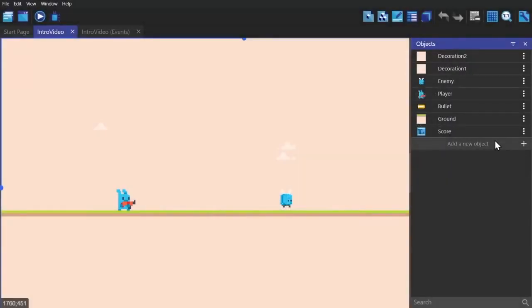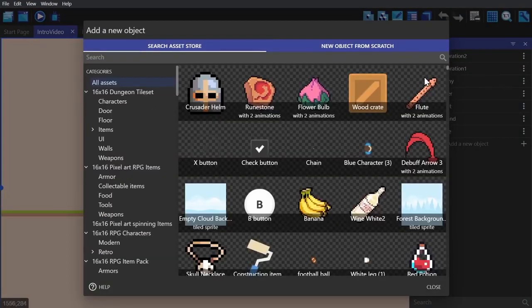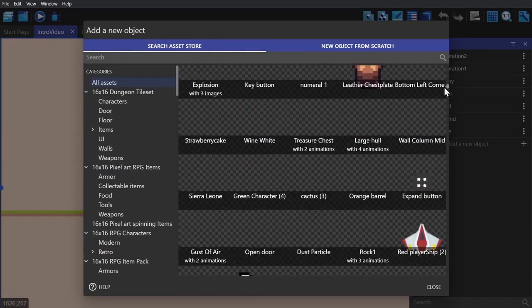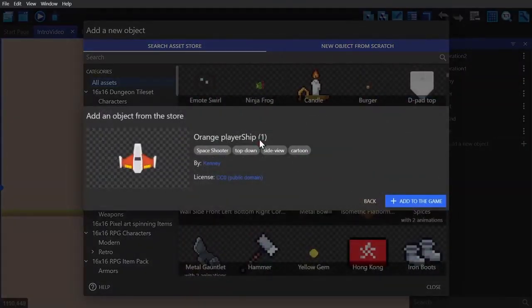Next up is the engine's asset library. If you click on Add a New Object, you can click here to create one from scratch, or you can search the asset library, which is currently a manually curated collection of art assets that you can freely use in your games. When you click on an asset that you like, you'll be able to see which artist created it and what license the assets are under. You can click on the license to be brought to a page that will explain the license to you.